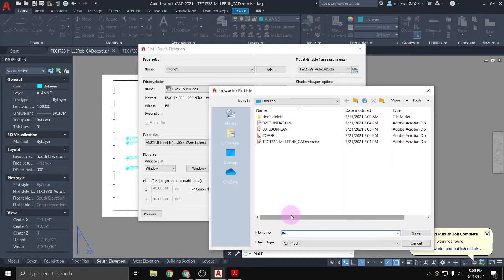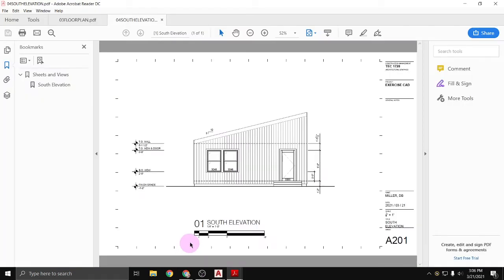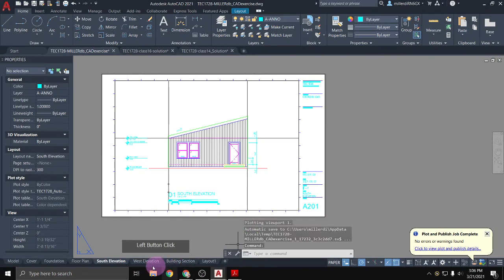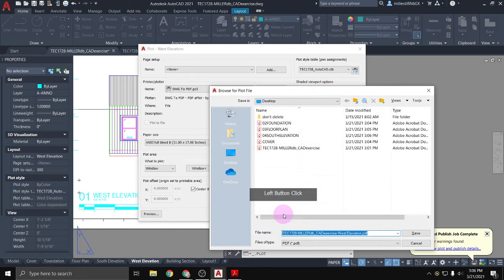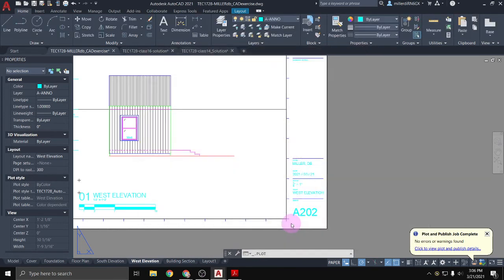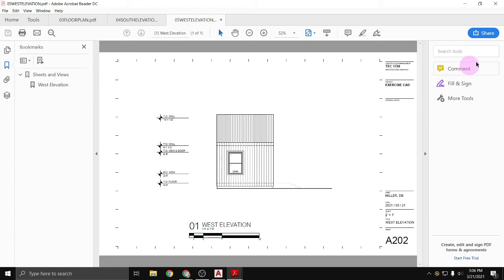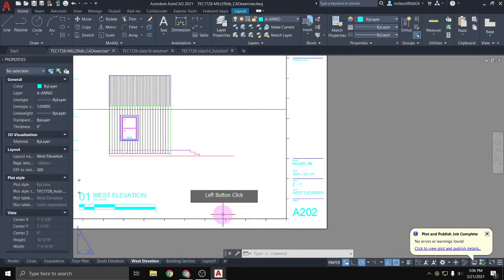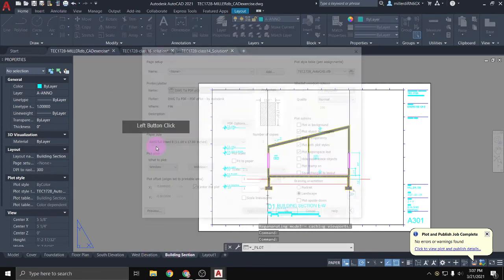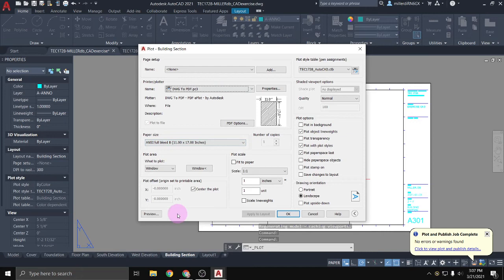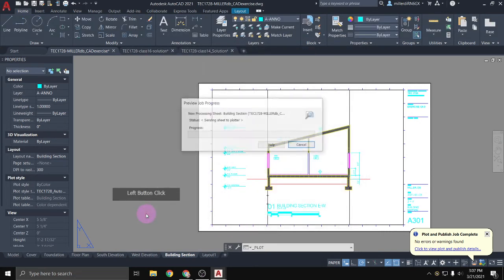Okay. South elevation. Really, what you name them here doesn't matter because you are just going to combine them later. Plot. Okay, I'm not going to check. I should probably check it, but I'm not going to. I'm going to live on the edge, especially since I'm technically not turning this in for a grade. Building section. Print. There are a bunch of ways you could get to the print thing, so I've showed you pretty much all of them.